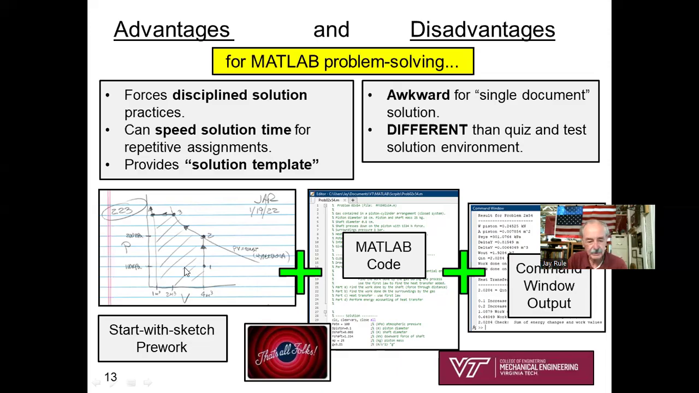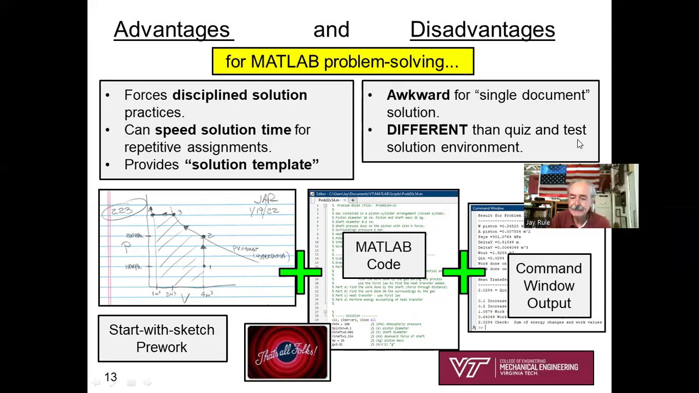You've got to start with a sketch, so you're going to have some type of screenshot or a pencil and paper document to turn in as your sketch and pre-work. Then you're going to turn in your MATLAB code, and you'll also turn in your command window output. Simply turning in command window output, you're probably not going to get a whole lot of credit, pretending that's a full engineering solution. So it's awkward for a single document solution.